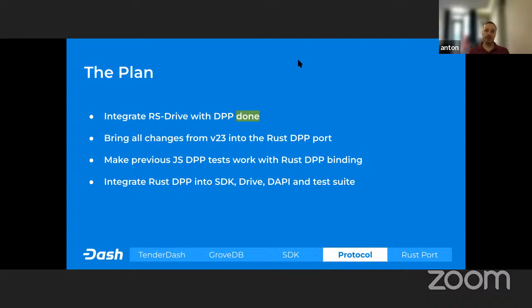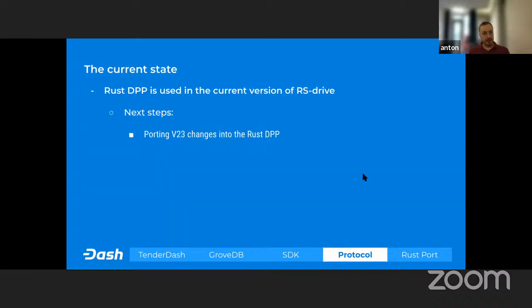And then we're going to go to a last phase, and that's integrating the newly made Rust DPP into SDK, Drive, DAPI, and the test suite. This is the rest of the platform stack. And that's going to take a while. And so this, what I was saying before, it's literally in the order we're going to work on this.